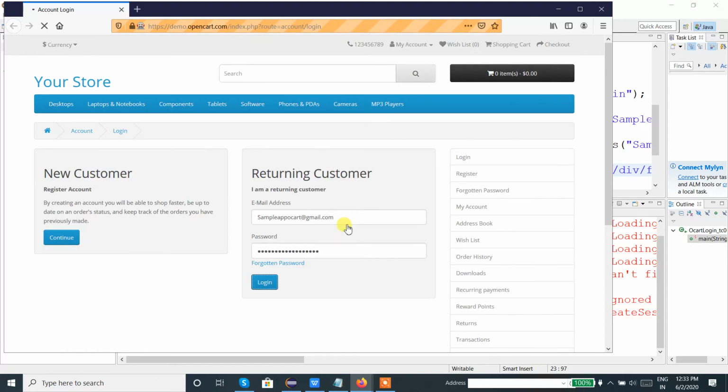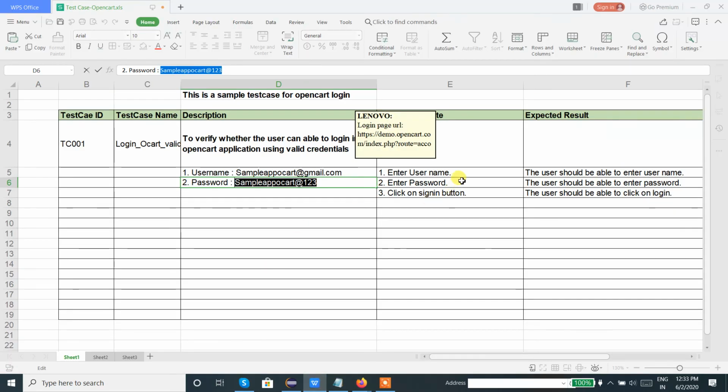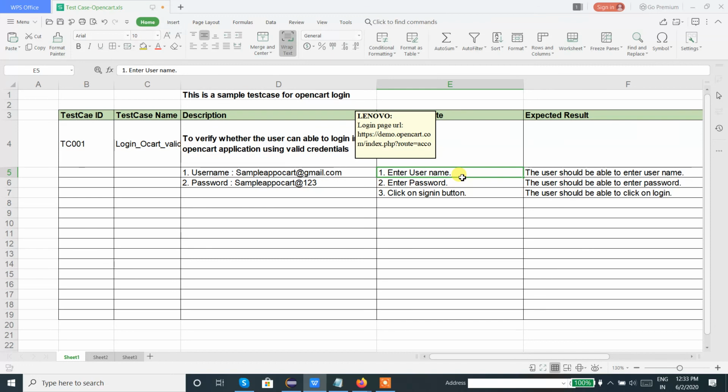It's launching the application. Username and password have been entered and the button has been clicked. So our given test case has successfully been converted into one test script, and the test script has successfully executed with a pass result.